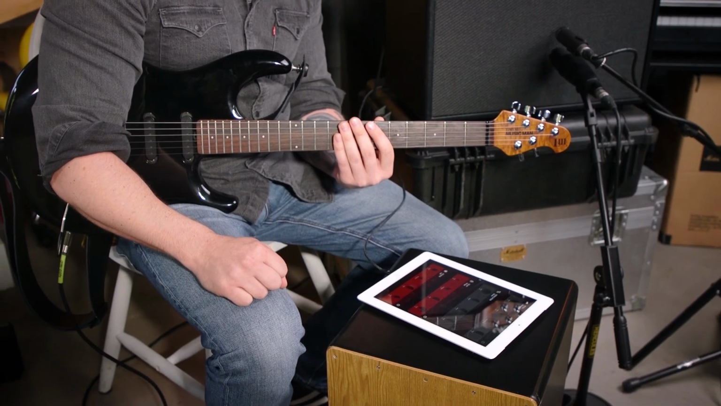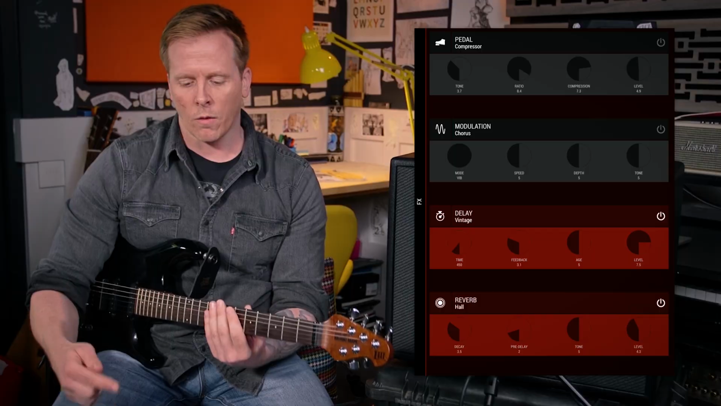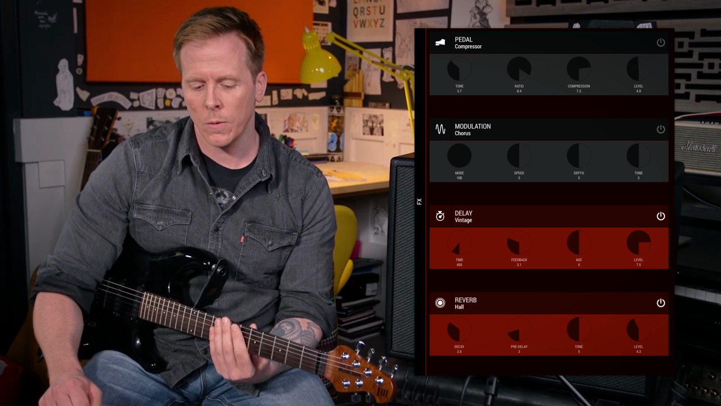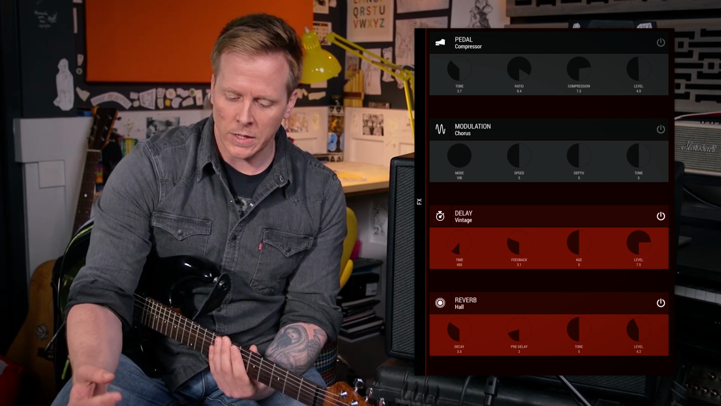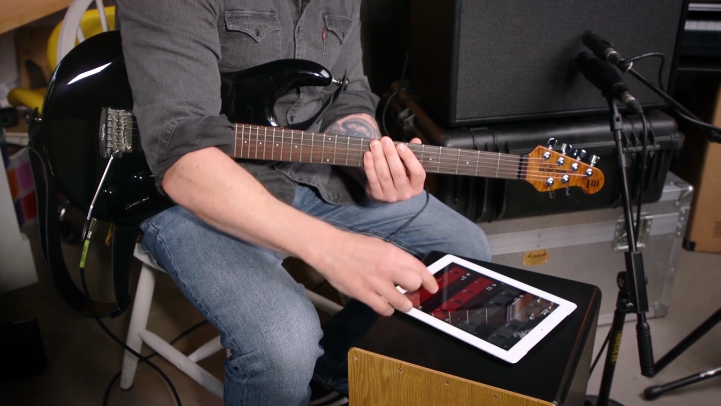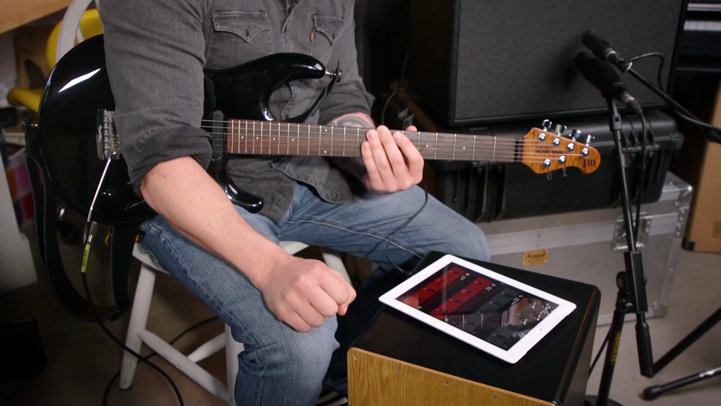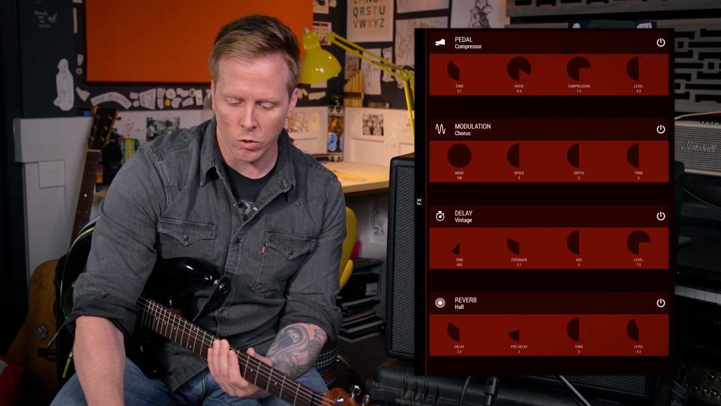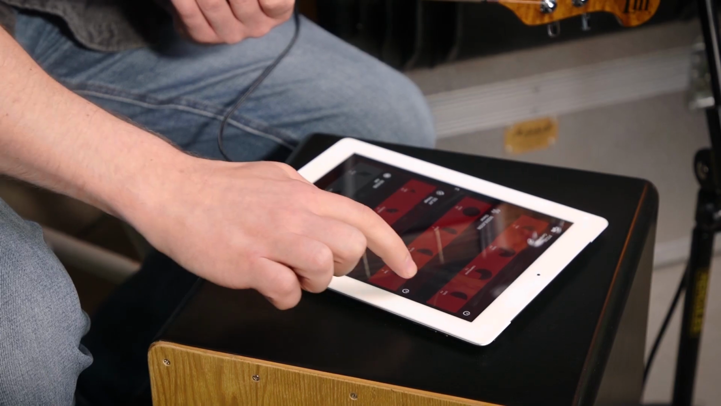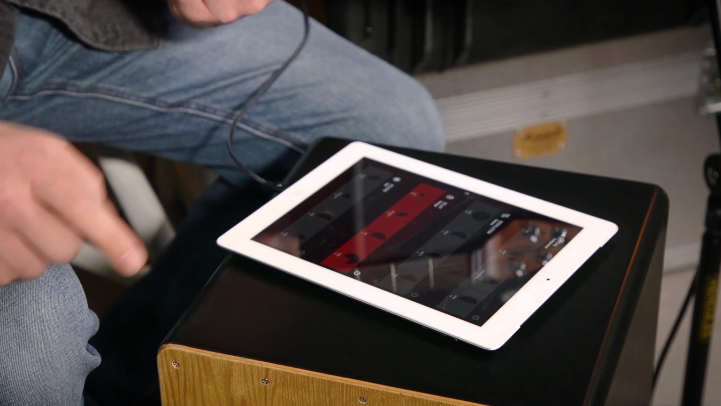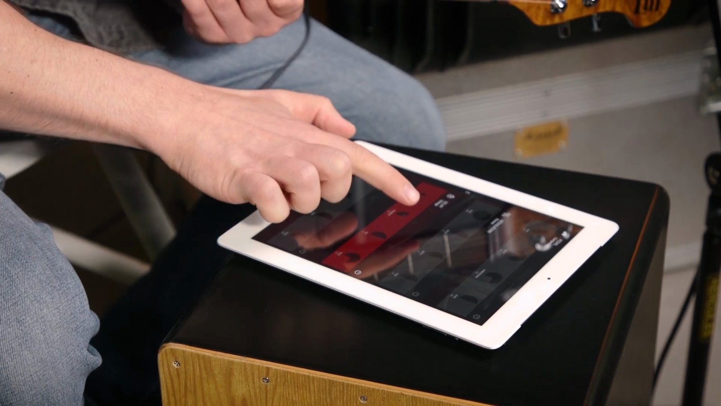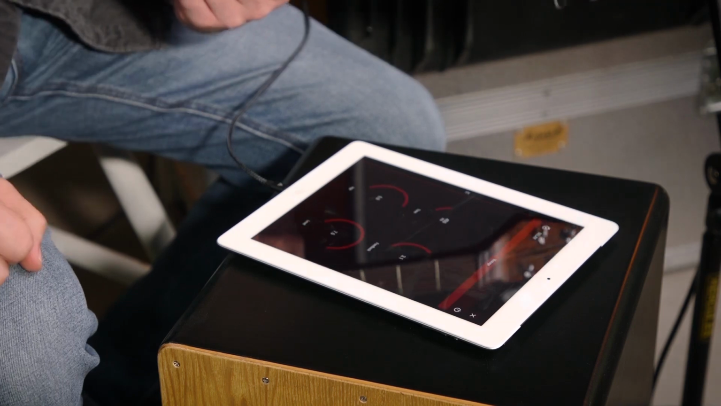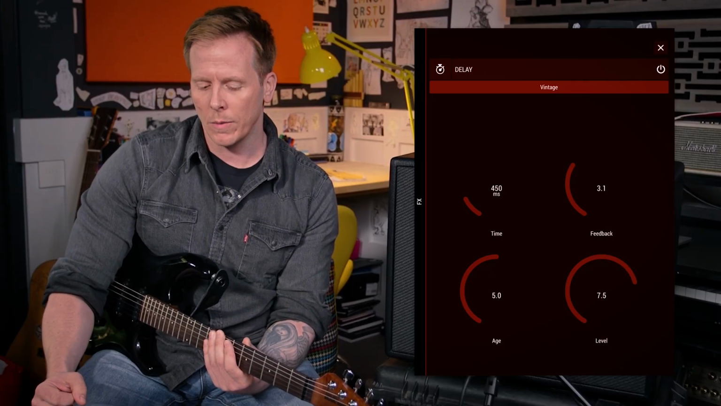Moving on from there, we go into the effects, and we've got 4 effects blocks. You can see what's bypassed and what's on, because if it's on, it's red, and if it's off, it's grey. To turn them on and off is really simple. Just click the power switch in the corner of each one. And then if I want to edit an effect, so I'm going to edit the delay, I can just click anywhere in the red box and it brings up my parameters.